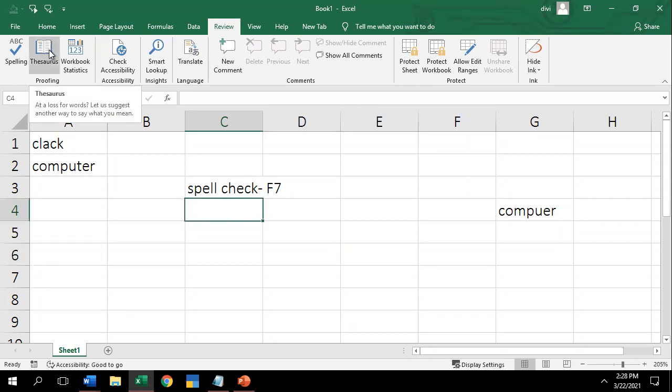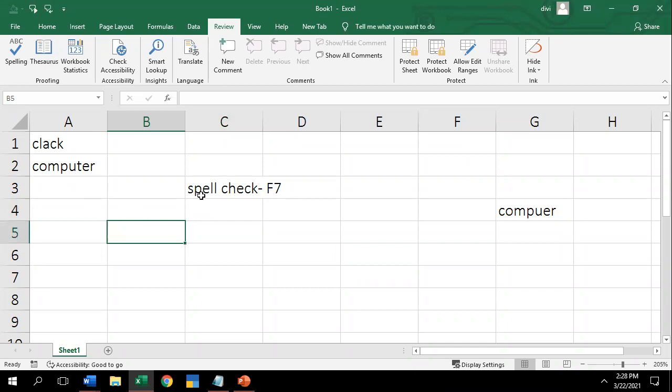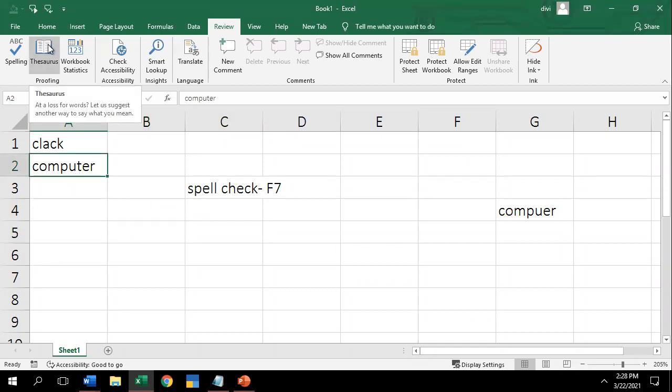Next, we have a thesaurus. If I select the word computer and click on thesaurus, it will show the length, the number of characters, what the word is, in which sheet you have it, and how many sheets there are. It will all be calculated over in this thesaurus.